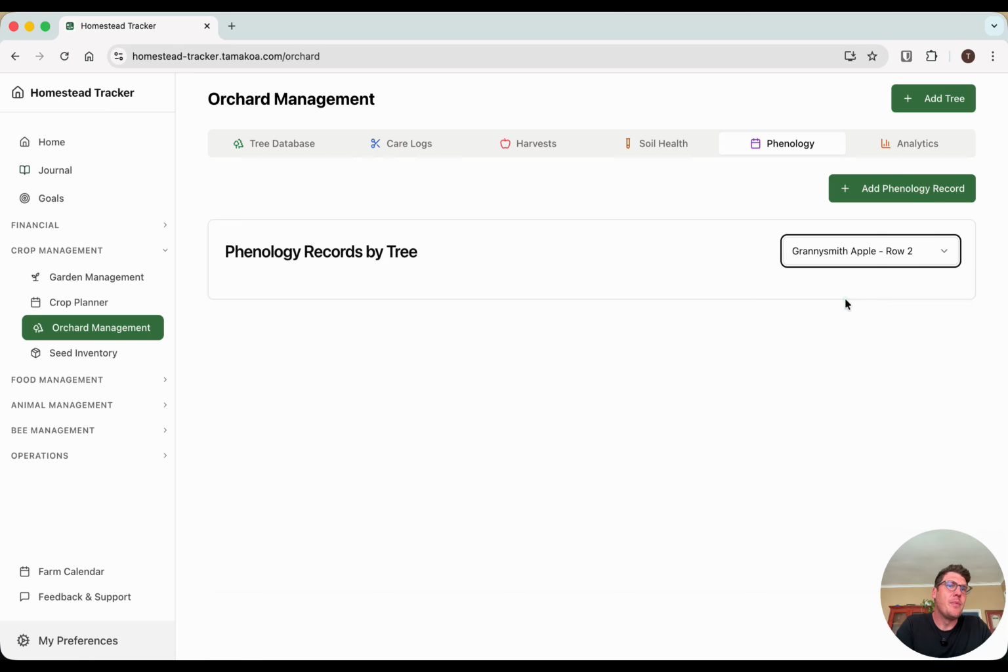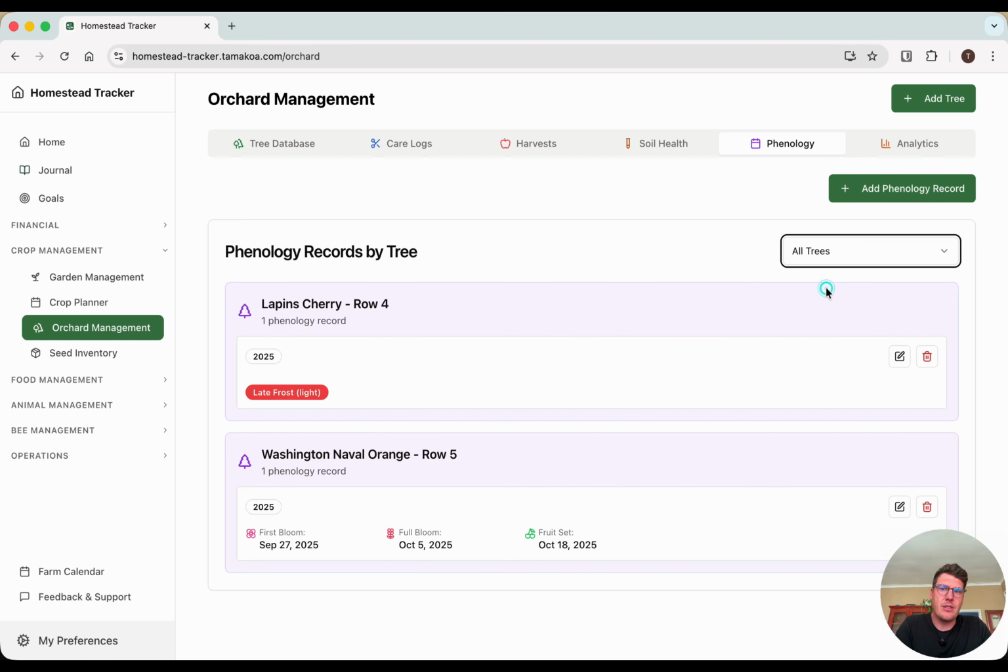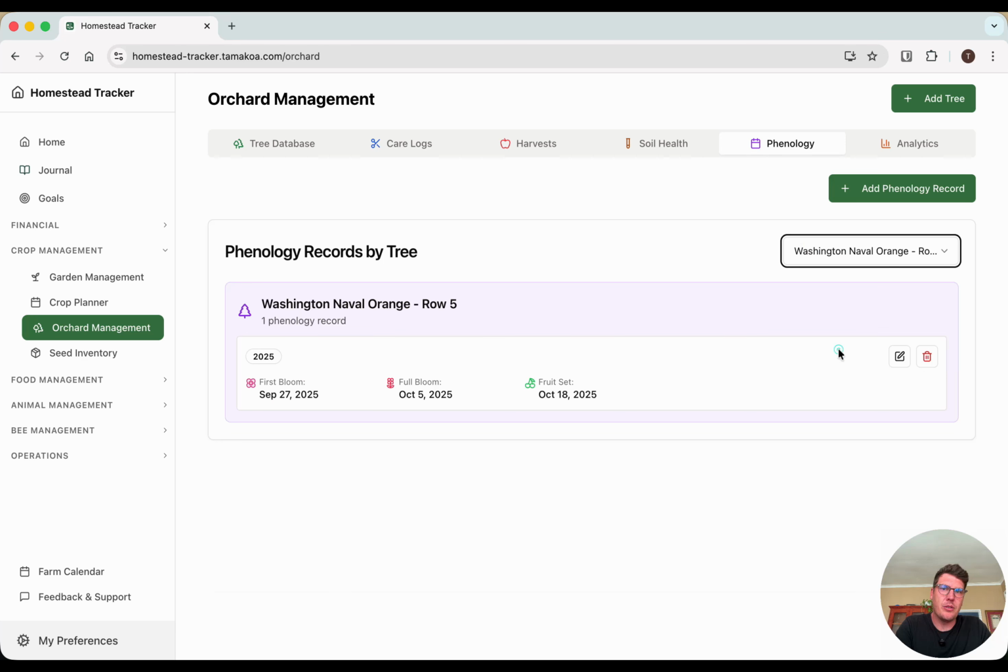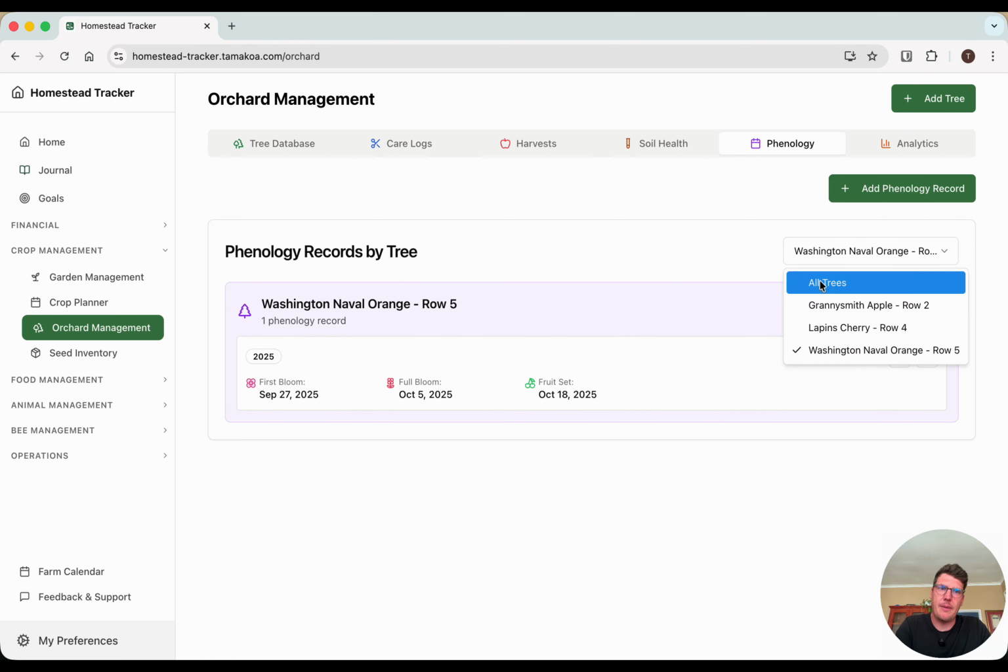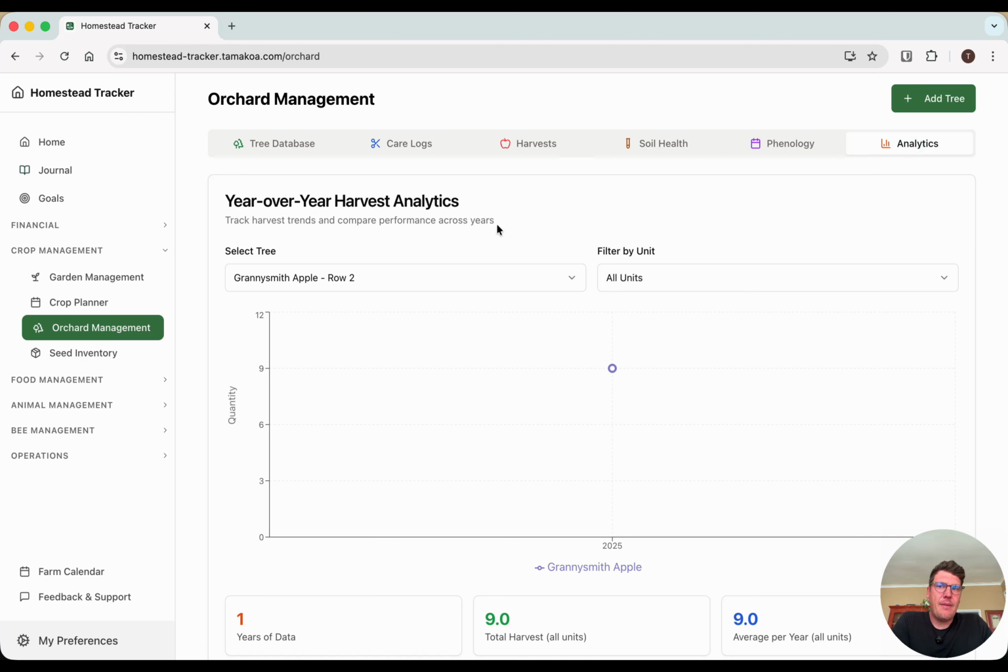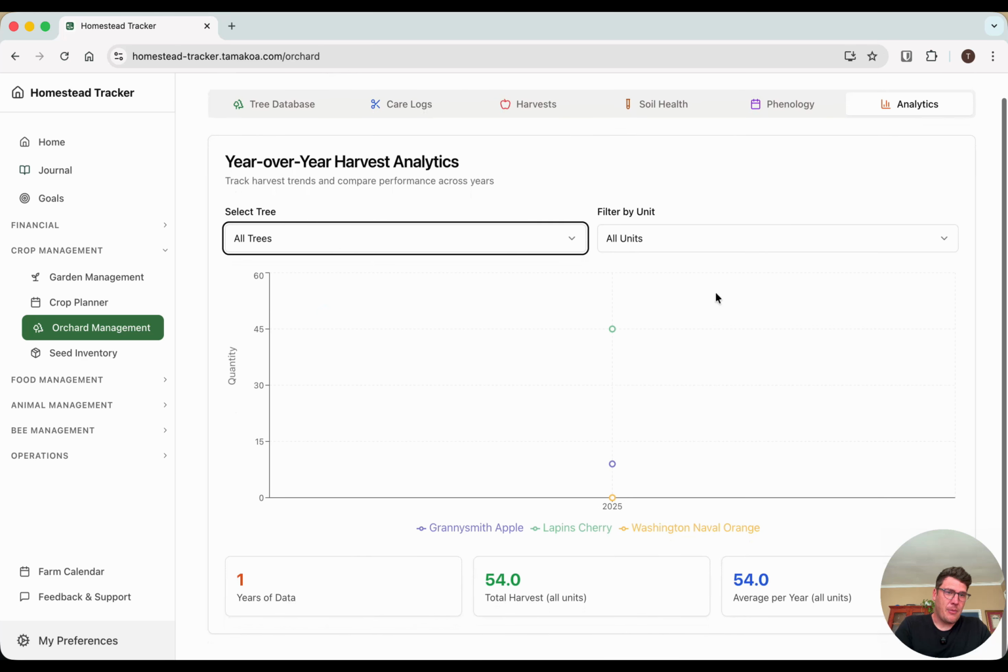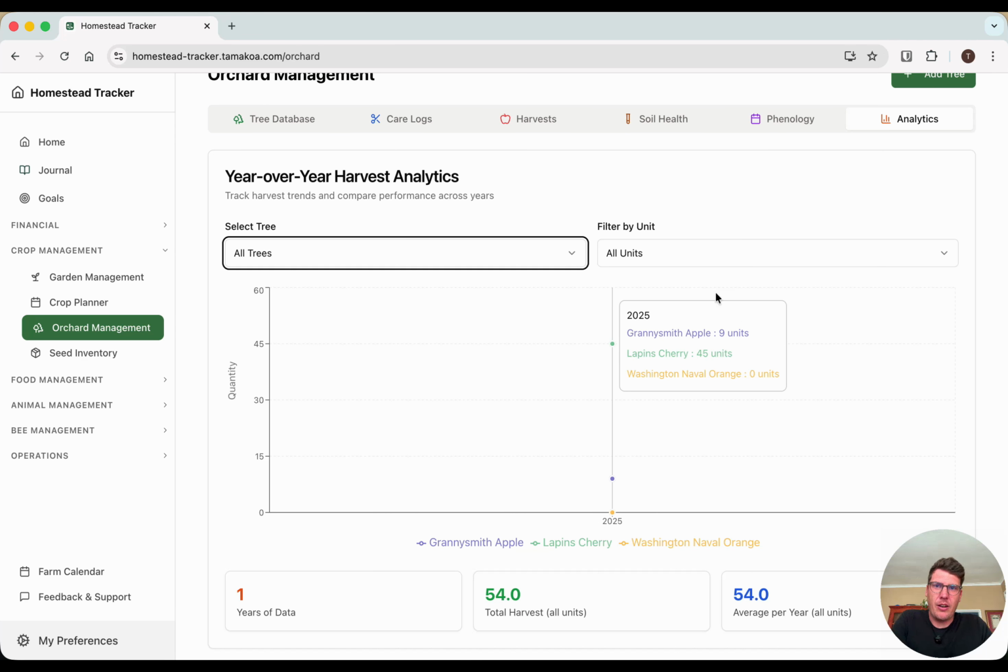You can then, once again, filter by trees should you want to be doing that. We'll do a Washington navel. There it is over there. And then we have our analytics, which is summarizing everything that's going on in terms of harvests. This is chronological, so it's just showing one at the moment because I've only got one harvest, a snapshot in time. We'll be able to then get trends as we start collecting more and more data.